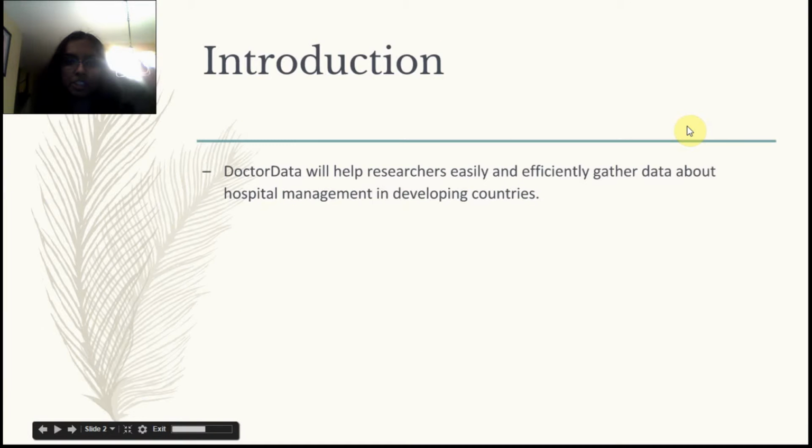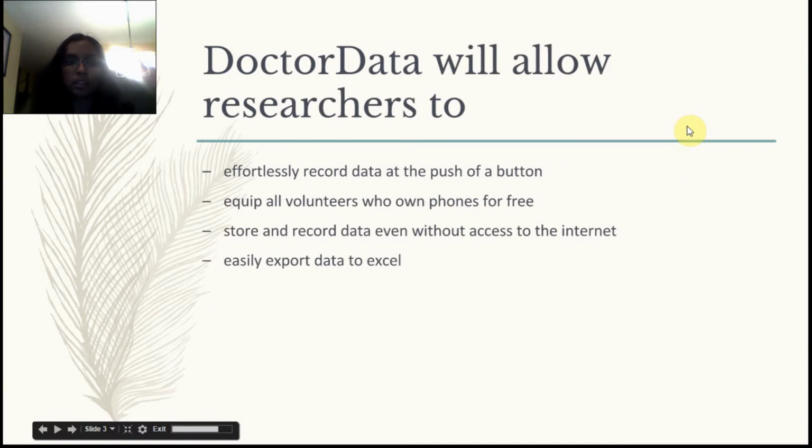DoctorData will help researchers easily and efficiently gather data about hospital management in third world countries. DoctorData will allow researchers to effortlessly record data at the push of a button, equip all volunteers who own phones for free, store and record data even without access to the internet, and easily export data to Excel.